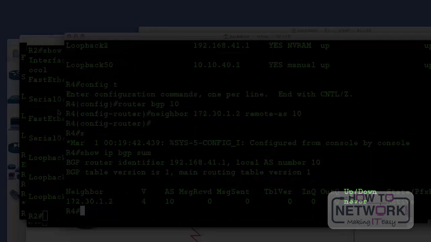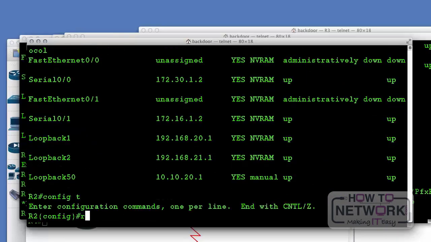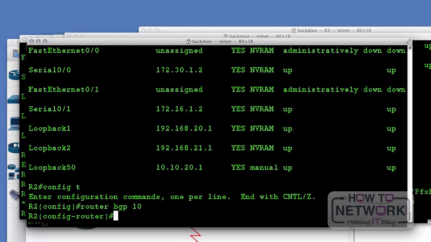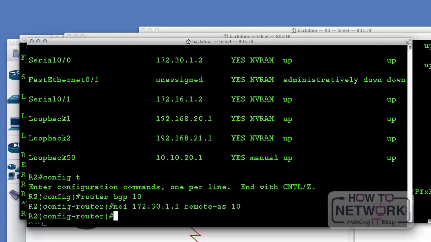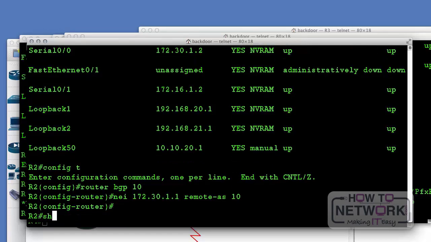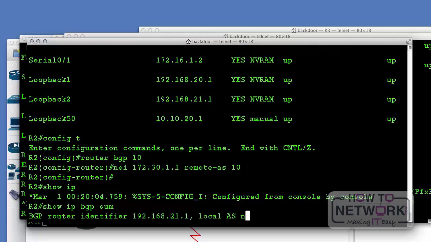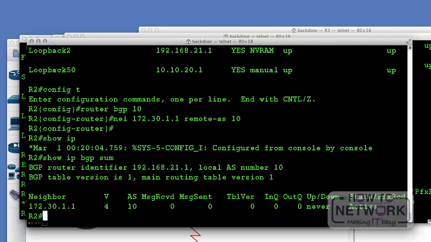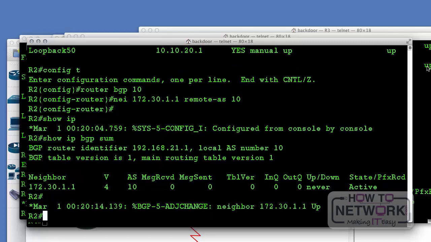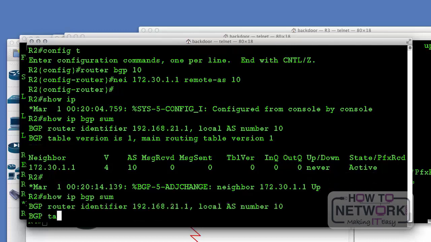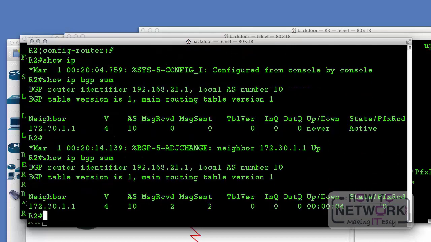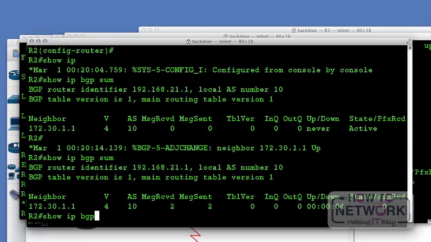We see it in our BGP table, but it's not up and active because we have not enabled it on router 2. So on router 2, we type router BGP 10, the neighbor, the IP address for router 4, and now we should see this neighbor relationship come up. And it may take a second here. There we go. So now the BGP neighbor relationship has come up between router 2 and router 4 simply by entering two commands on each router. We now have a valid BGP configuration.